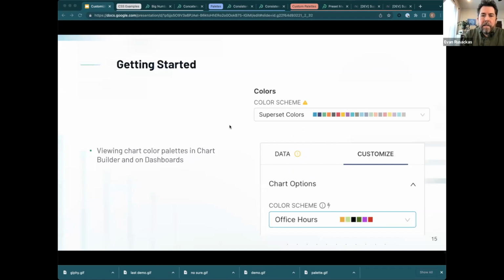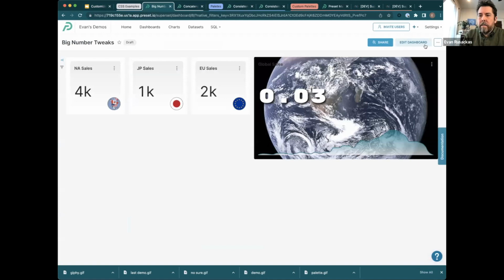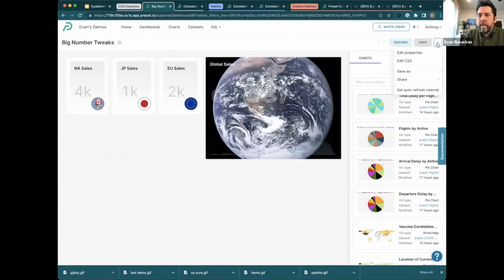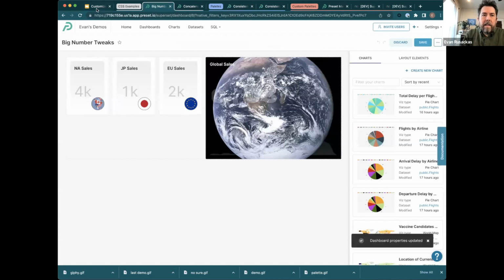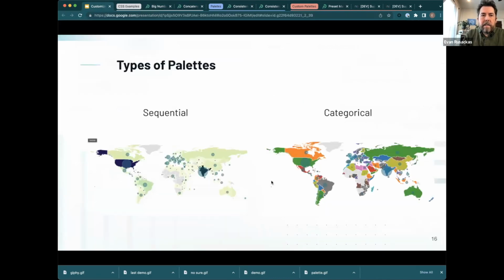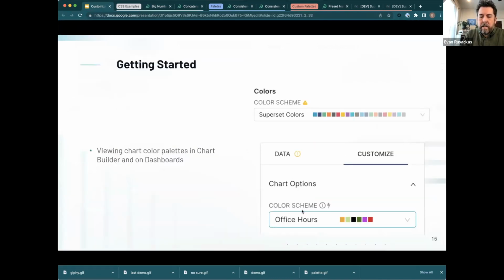There's a couple of spots where you find these. One is in the dashboard properties editor: if you're in edit mode, you simply go to the properties and you've got this lovely color scheme selector. And then the other is in the chart itself. Within the chart controls, you have the ability to pick a color palette for your specific chart.